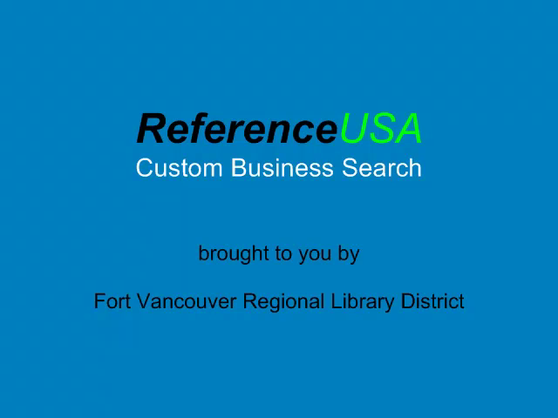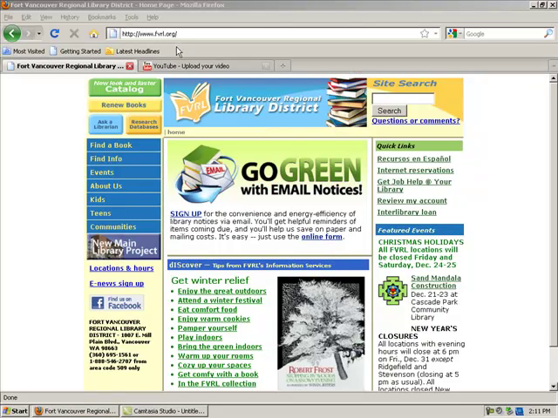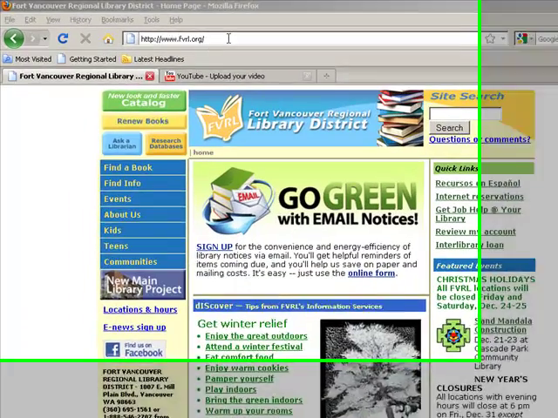Welcome. Today we're going to look at RefUSA, an electronic resource available from Fort Vancouver Regional Library District. And today we're going to look for businesses based on a custom search when we don't know the name of the company we're seeking. As always, we'll begin by going to fvrl.org.